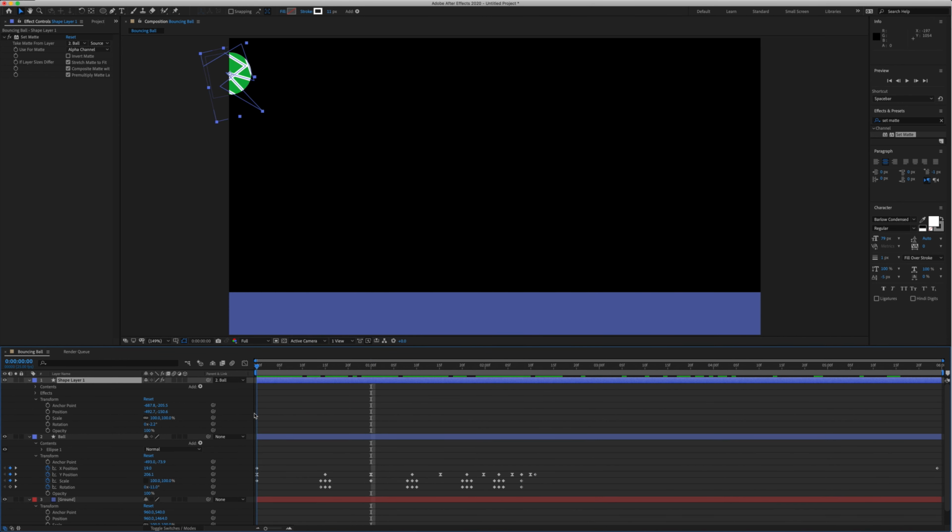So if we go to the beginning, and this is on our shape layer, and we hit the stopwatch on rotation, and now we go to the end of our animation where the ball stops rolling, let's just increase this like crazy. So we'll add in lots of rotation. So it rolls about 4.5 times, something like that. So if we play that back, we have that. But you'll notice at the end it comes to a very abrupt stop.